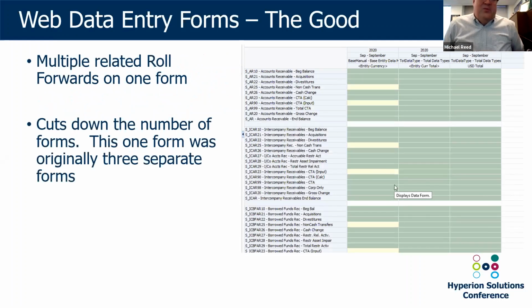Web data entry forms. When we originally had our application built, we used a third party back in 1999, 2000, and every roll forward had its own web form. So we had somewhere in the neighborhood of 50 or 60 roll forwards, and every one of them was its own web form. And navigating through all those web forms was a pain in the butt. We were smart. We built a report that could validate that people had filled out all their web forms properly. But having to trudge through 60 web forms was crazy.